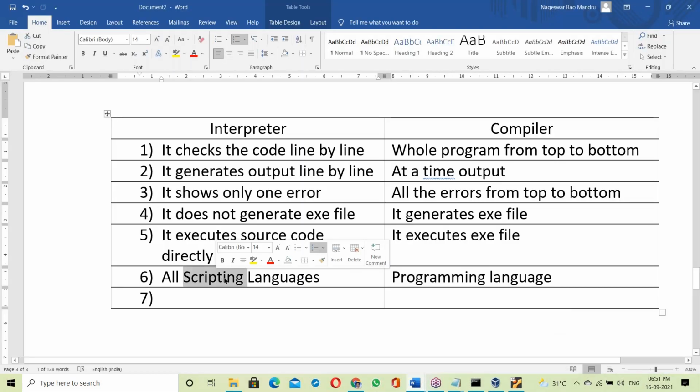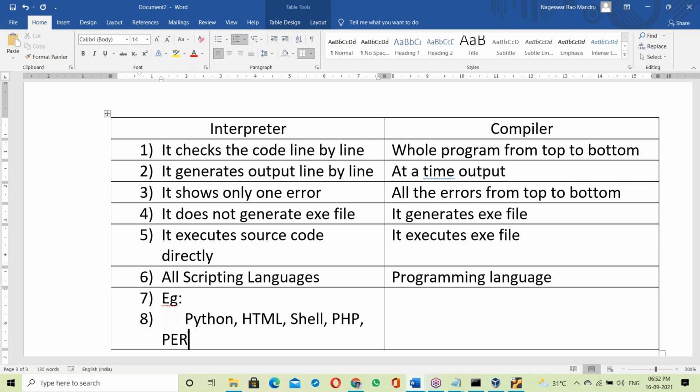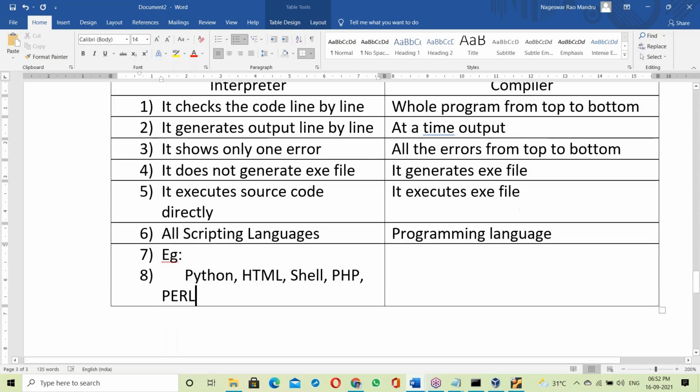Scripting means that it can be modified anytime. HTML scripting, Python scripting, Linux shell scripting: those you can modify anytime. Scripting language examples: Python is a scripting language, HTML is a scripting language, Linux shell is a scripting language, PHP is a scripting language, and Perl is a scripting language.